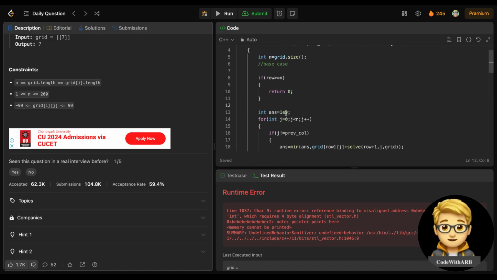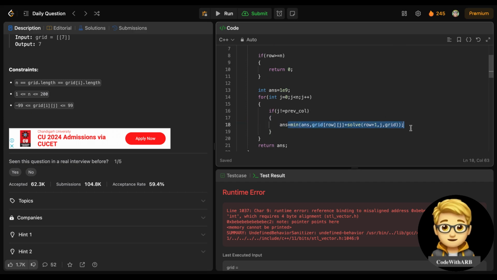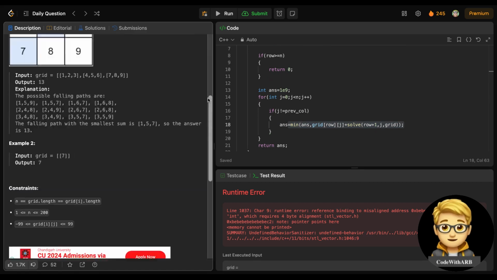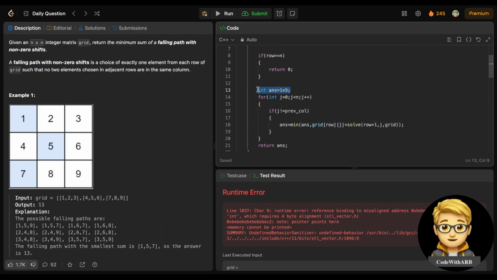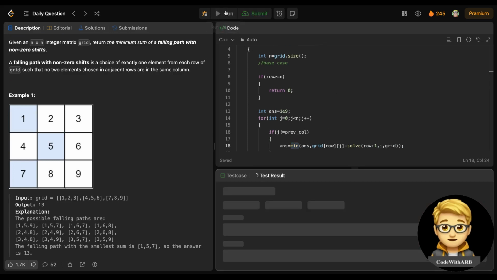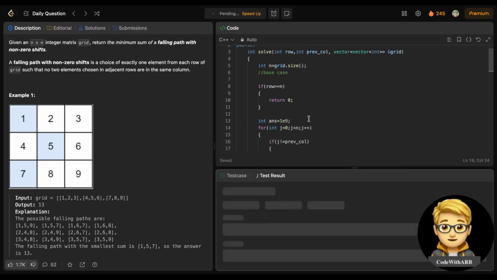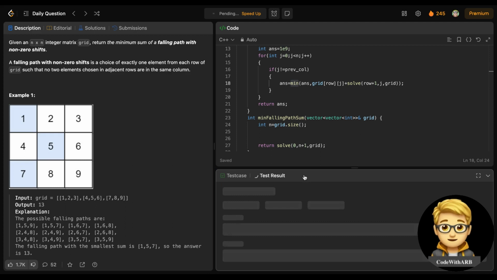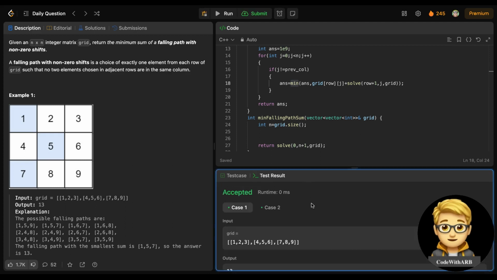If I take this as -1 or something, it will give me some errors, because negative numbers can also be included, right? So I need to take 1 in 9, and this will be the minimum answer. So let's run again. This is a recursion. I need to memoize it further. We are passing the sample case.